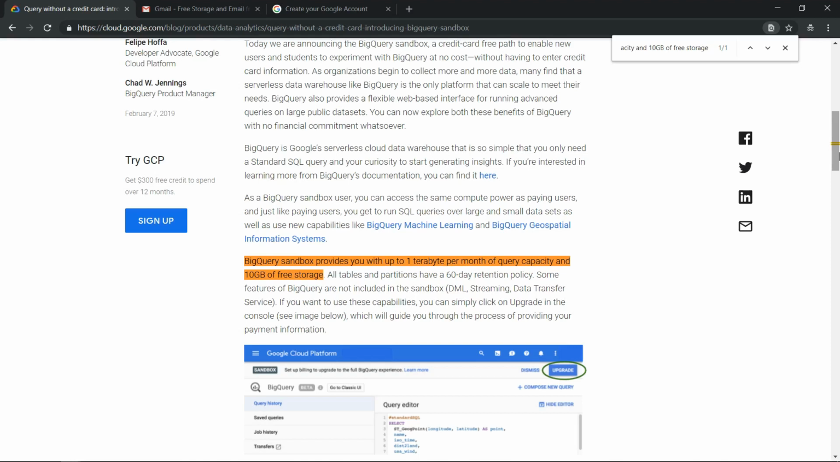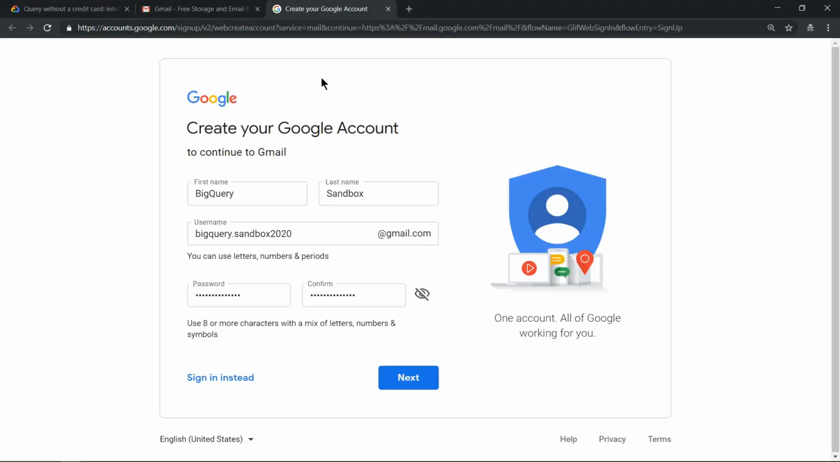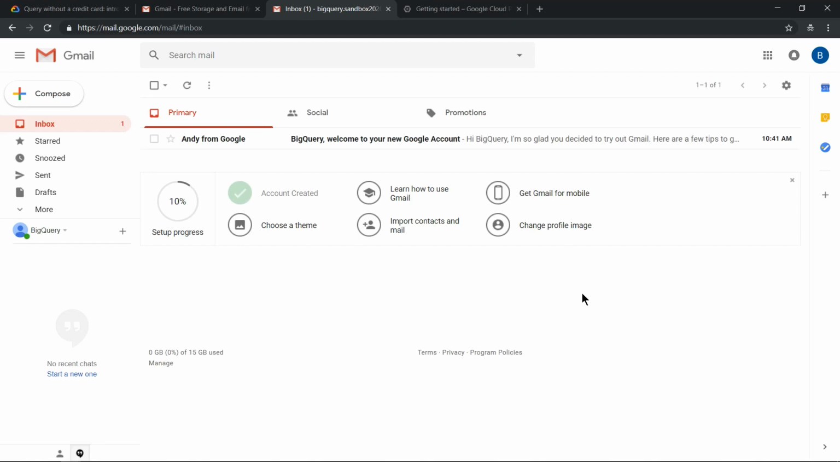To access this BigQuery Sandbox, my recommendation is to create a new Gmail account. I'm about to create a new Gmail account. I have filled in the form. Let me click next. New Gmail ID has been created.